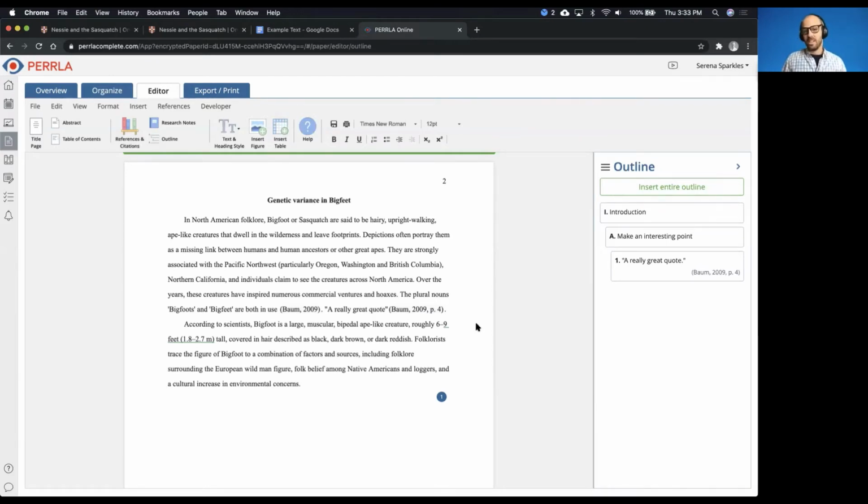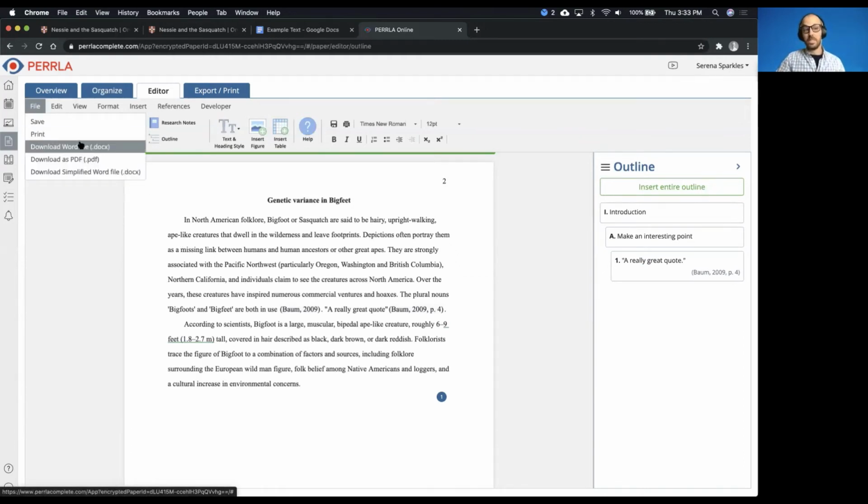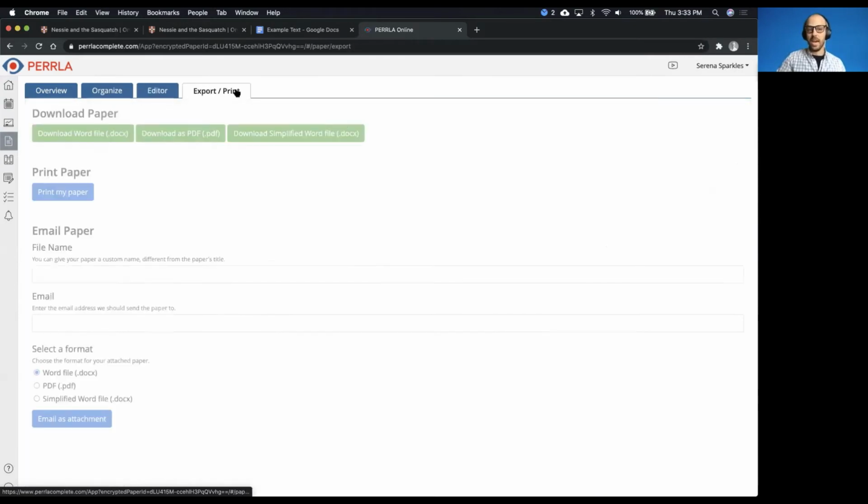Now, the last part of working with the paper is turning it in. And right now, I can't turn this in yet. But just like Google Docs or any other online Word editor, PERRLA allows you to download your paper as a Word document or a PDF. So there's two ways we can do this. We can either go to File, Download, just like we'd expect, or we can go to the Export Print tab.